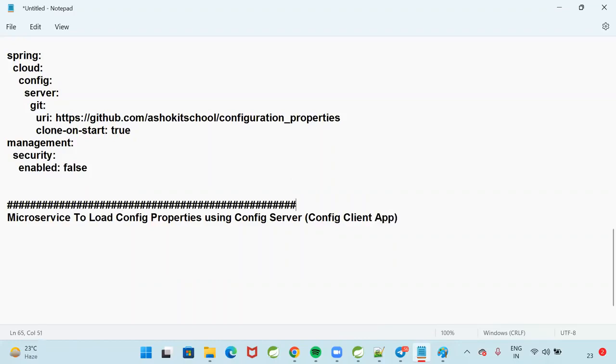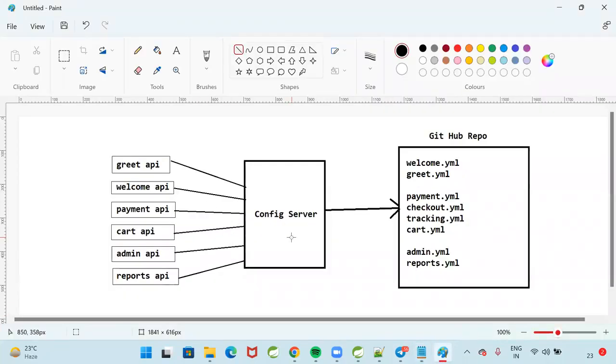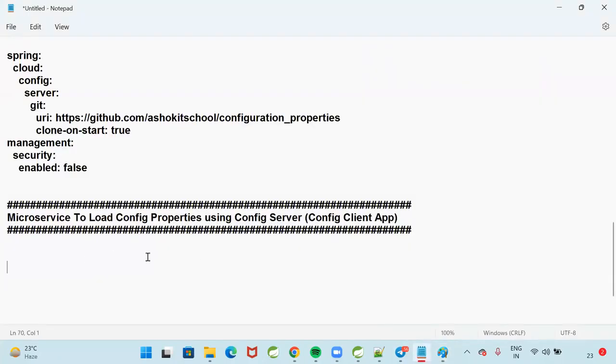We can say this is a config server client application because this is our actual microservice in the project, which will load configuration properties from the config server. Config server is ready. That config server is connected with the GitHub repository where our configuration properties are available.